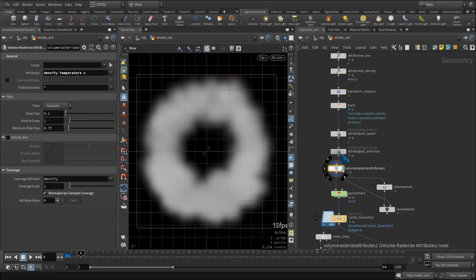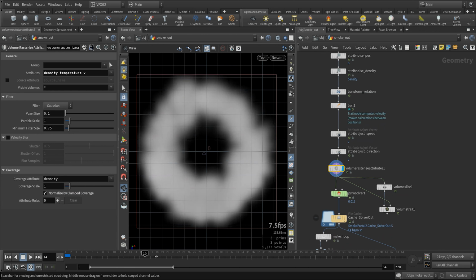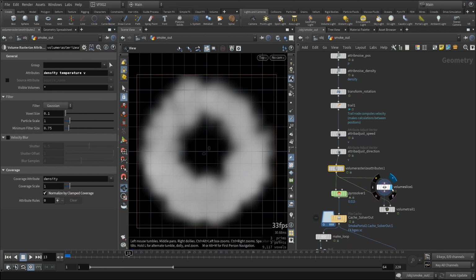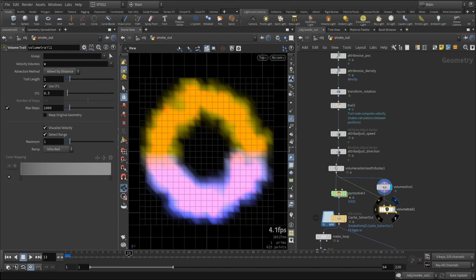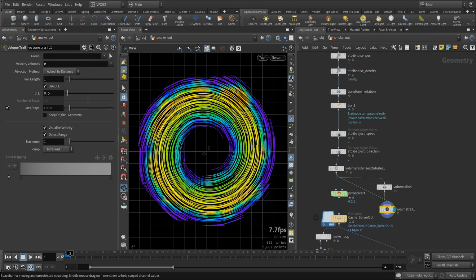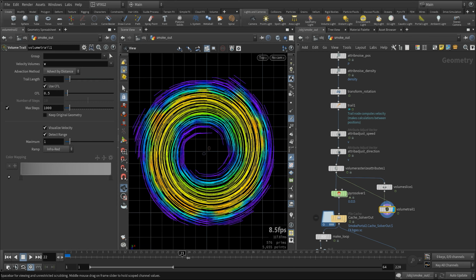Once this was converted to a volume, it is possible to use a volume slice and volume trail to see easily the velocity attributes. The reason why I'm doing so much work on the source is that once you have an interesting source, 70% of the effect is done.